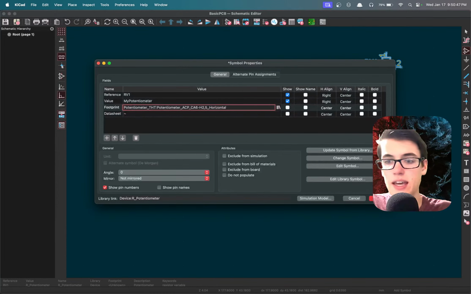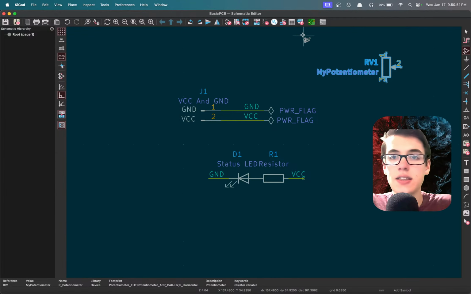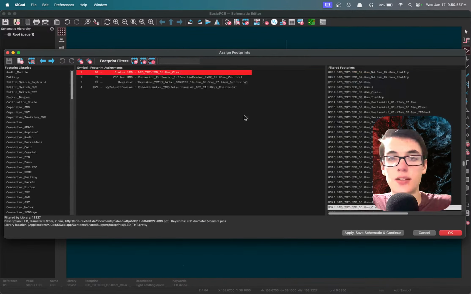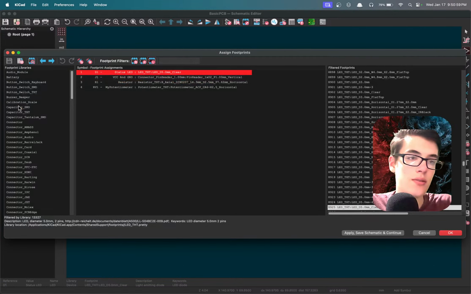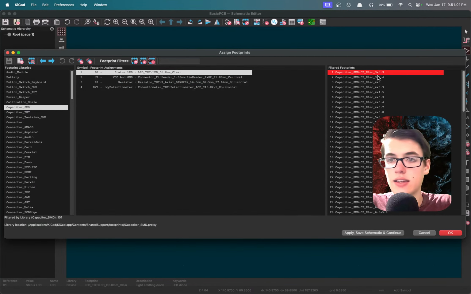Let's just go back to the one we had. And the other thing you can do to change those footprints is if you press this button up here, which has, again, the footprint symbol, you can run the footprint assignment tool, and you see all of your components here. And for each one of them, you can select a library and then select component.